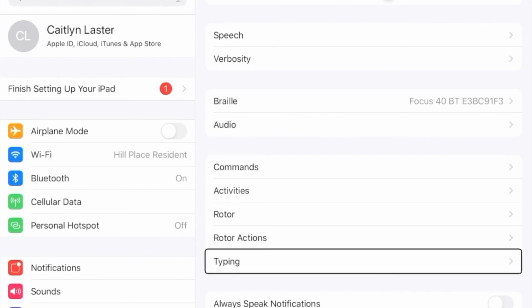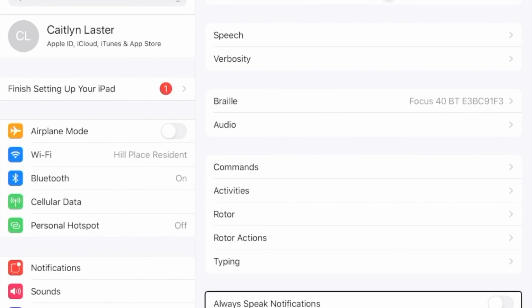Typing, button. Typing with VoiceOver is also going to be its own video in this series, so I'm not going to cover those settings here either. But if you need to control aspects of how VoiceOver handles typing input and things like that, that is where you would go to do it. We'll swipe right again. Always speak notifications, off. If you enable that, VoiceOver will always read any notification that you get. I have it off for obvious reasons. I don't need VoiceOver spontaneously reading text messages that I get in public places.